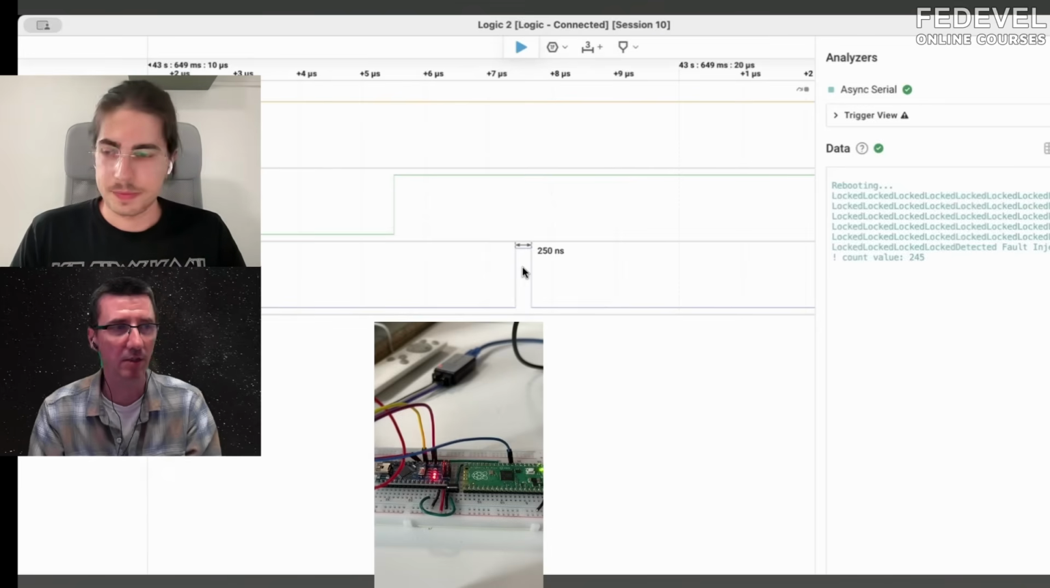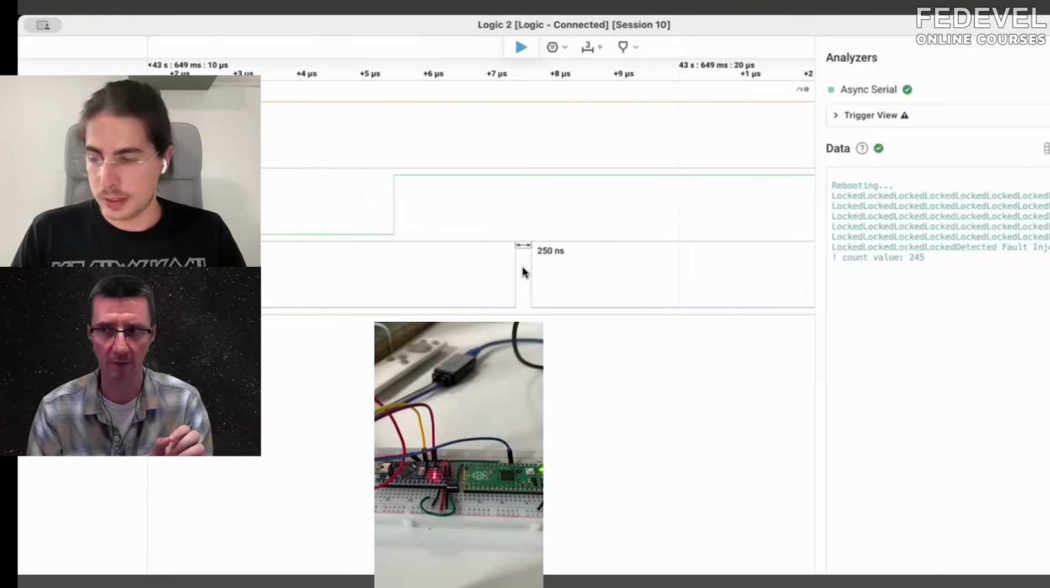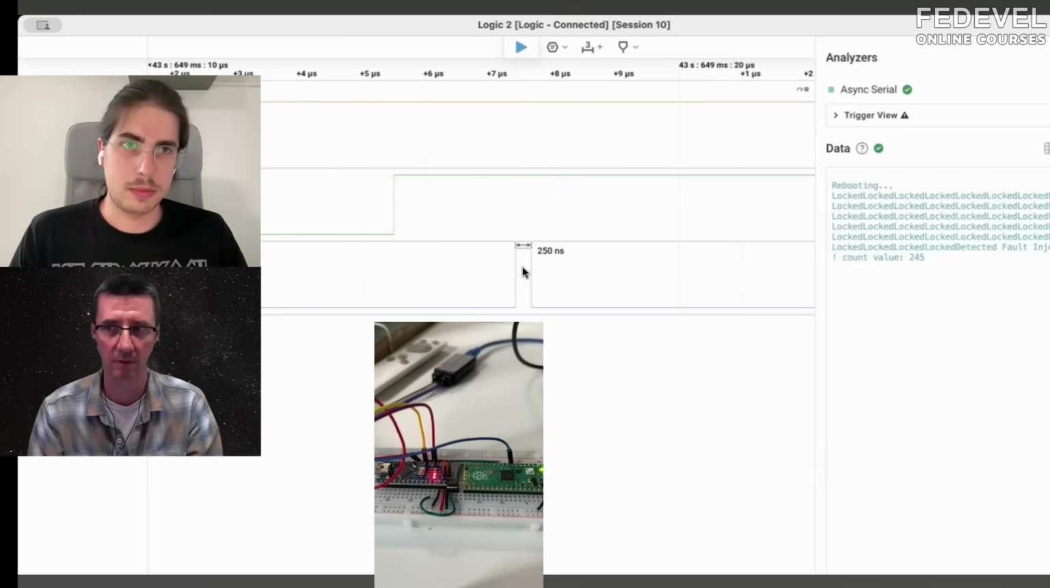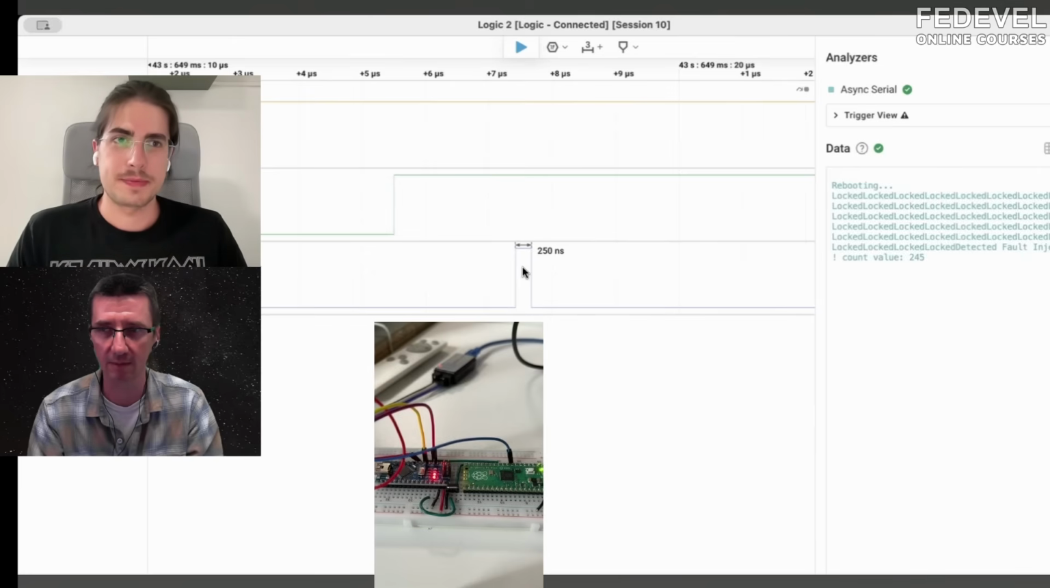And just to confirm, you are shorting the core voltage, not the 3.3 volts? Yes, it's the core voltage, because 3.3 is usually for I/O. If you remove 3.3 volts, it's too drastic. Even if you do it very shortly, you will just reset the whole chip. But if you remove the core voltage, it may still continue working. You just skip the instruction. That's correct.